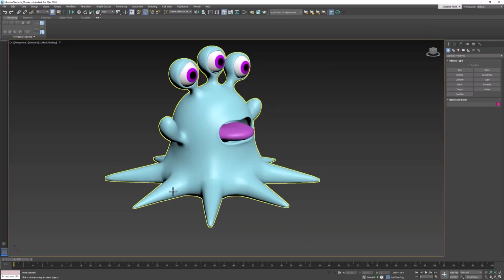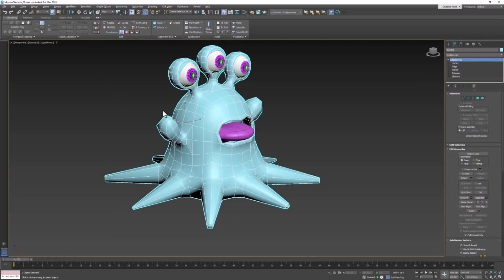Here's an earlier version of him where I had just extruded the tentacles out, just to show you what that looks like. And if I turn on edge faces and turn off smoothing, you can clearly see that what I've done here is extruded 2 or actually 4 polygons out from the base, evenly spaced, and then I manipulated them.